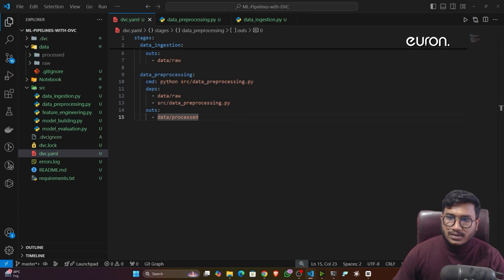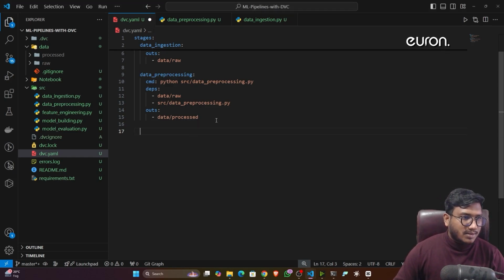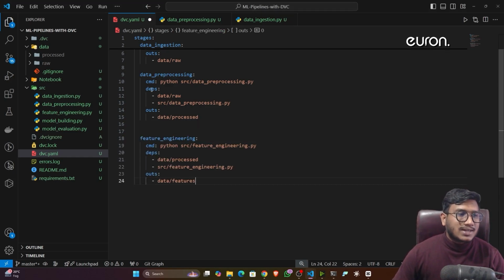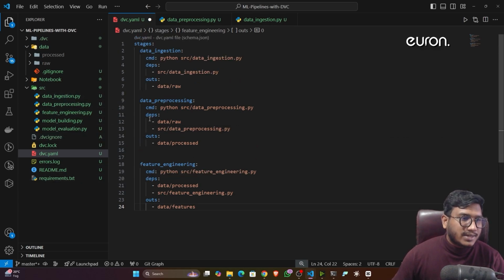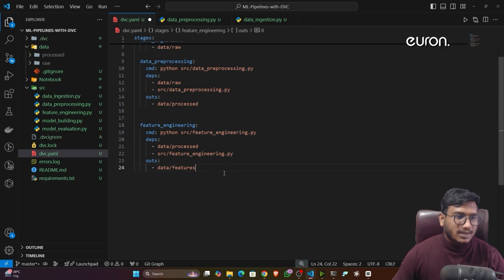So this is what your feature engineering. Guys, I think you got it. Okay, how to create these commands? Very easy. You just need to understand your pipeline. Okay, what is the input, what is the output? You just need to understand the dependency as well as the output. If you understand, you can create any kinds of, let's say, DVC pipeline.